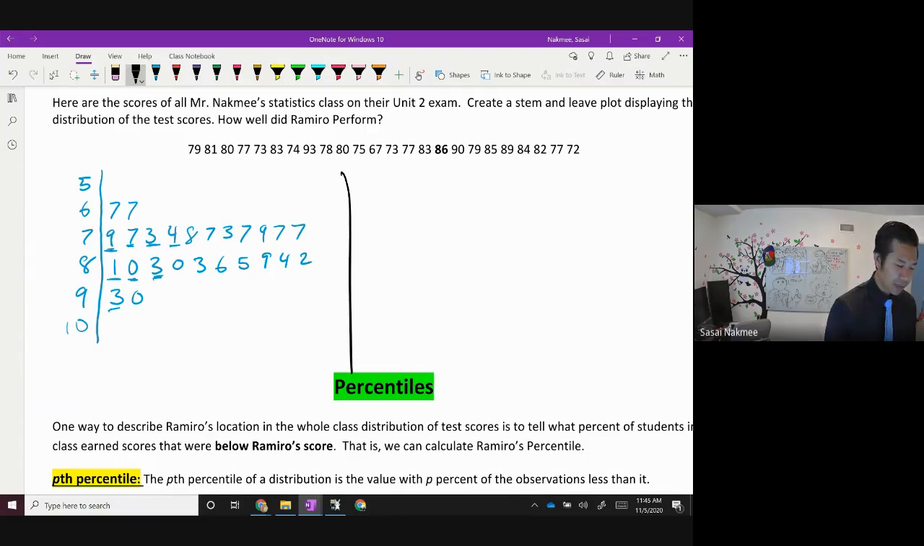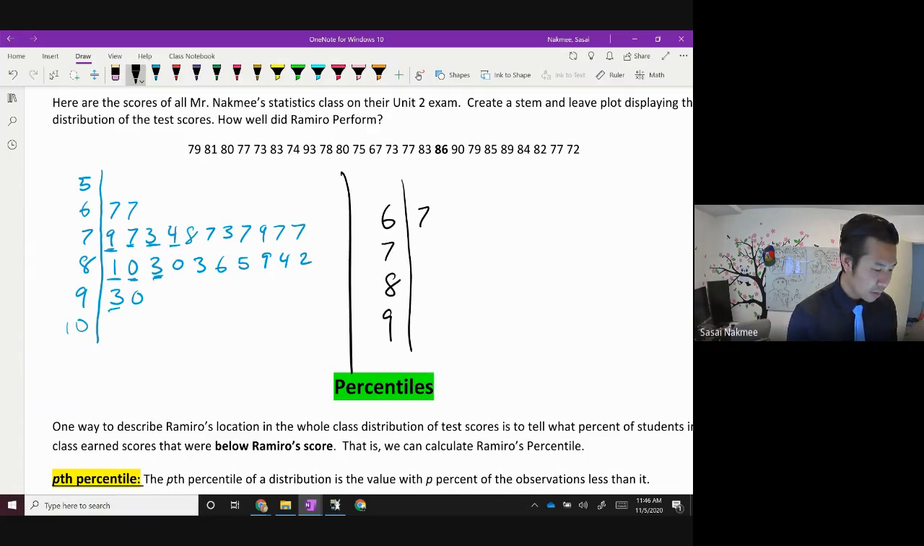I don't really need the 5. I don't really need the 10. I just need the 6 and the 9. So I'm going to go 6, 7, 8, 9, and write these out in order. Were there 2 people who got a 67? No, there wasn't. I accidentally wrote that one twice. So, 67. And then let's do the 70s in order here.